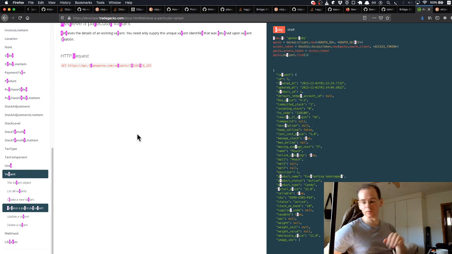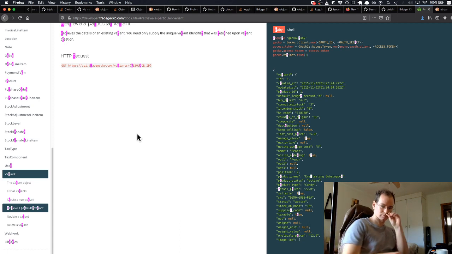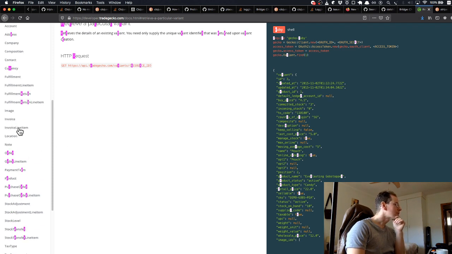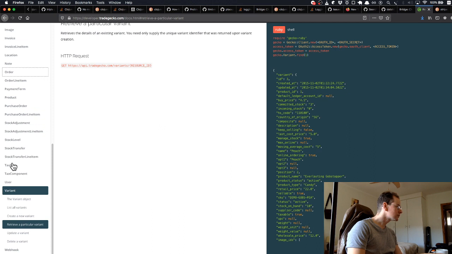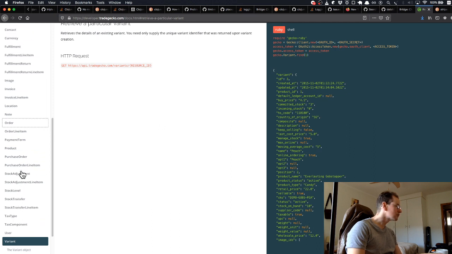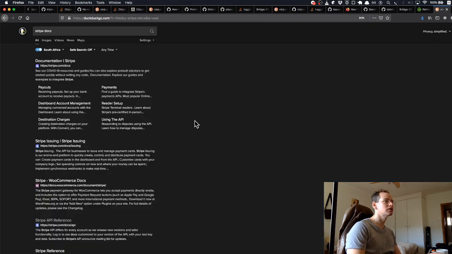No man, my keyboard sometimes freaks out. What do they call it? Tax component, stock transfer. I'm not sure they even support multiple pricing. Let's just look if Stripe does.